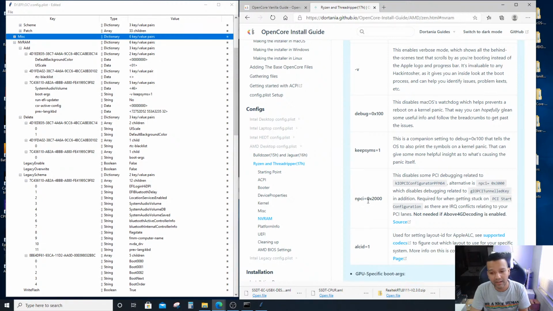Now do not use this boot argument and enable this one at the same time. Enable Above 4G Decoding at the same time. You've got to do either one. Either you use the boot argument, or enable this. If you can enable it, you don't need this. But I'll add this one here anyway. So if you don't want to mess around with the BIOS, then you should be good. So just keep that in mind.